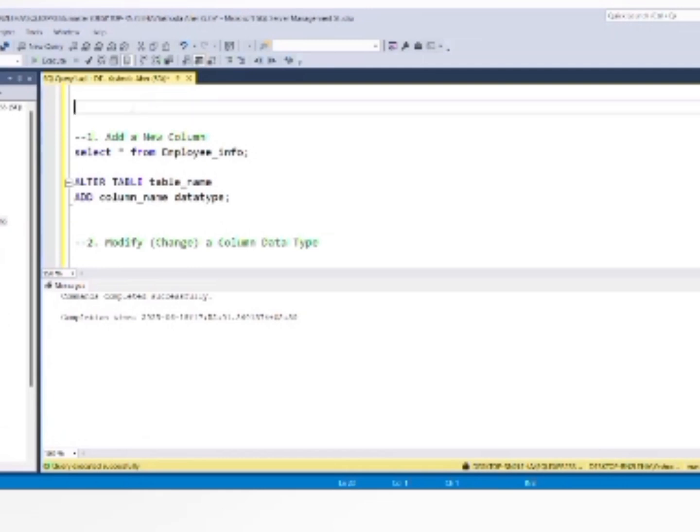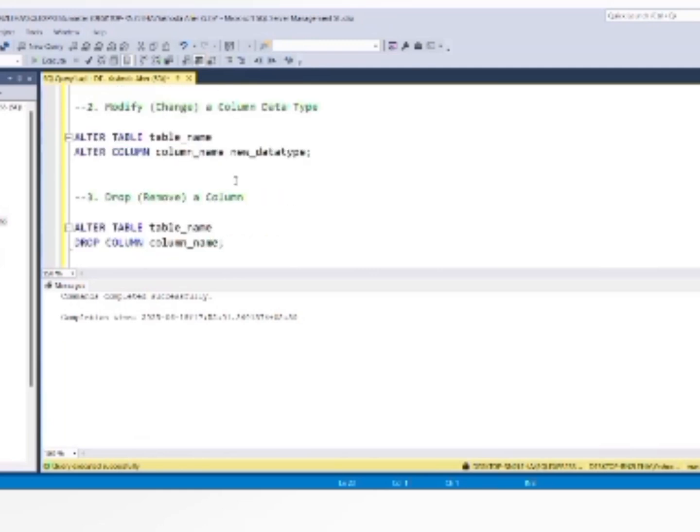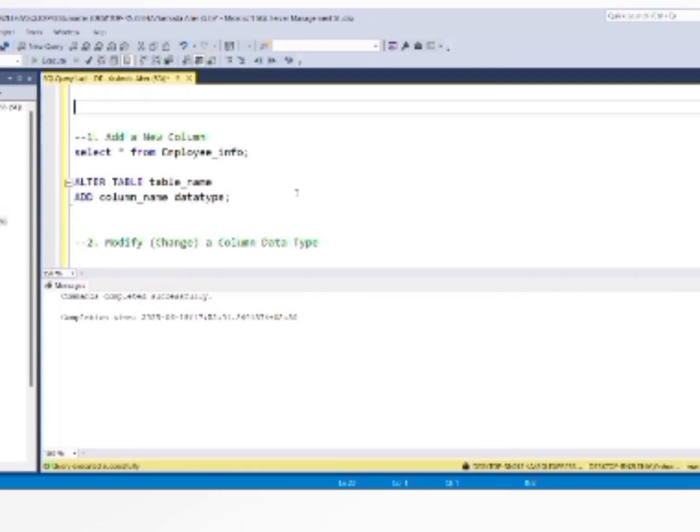So, in today's session, we are discussing a very important SQL command. We are talking about the ALTER statement. ALTER is specifically used to add new columns in a table, change the previous columns, change the specific data type of a column, and drop columns. Using the ALTER statement, we can modify, drop, and add new columns in a table.